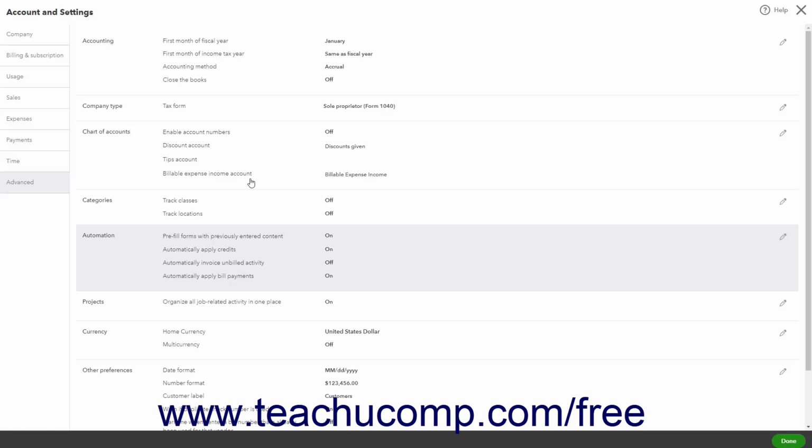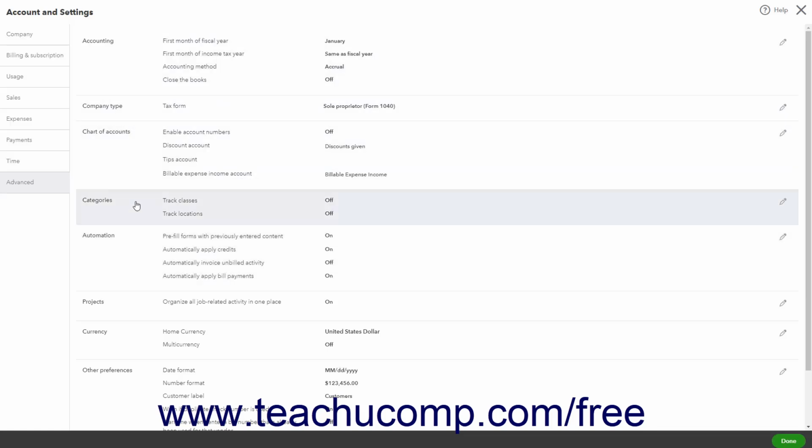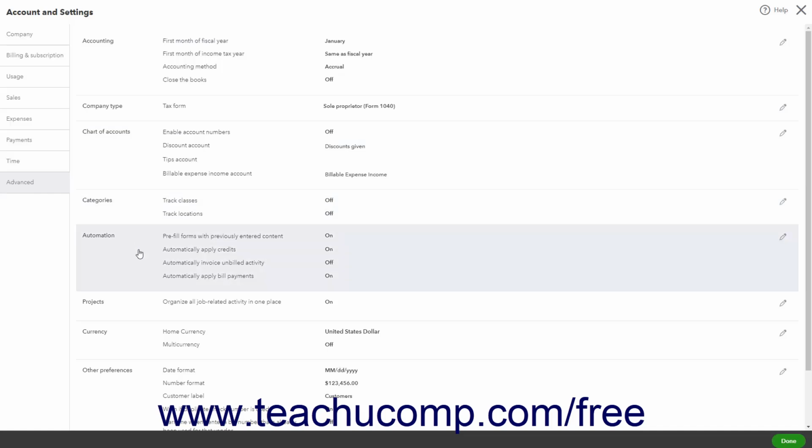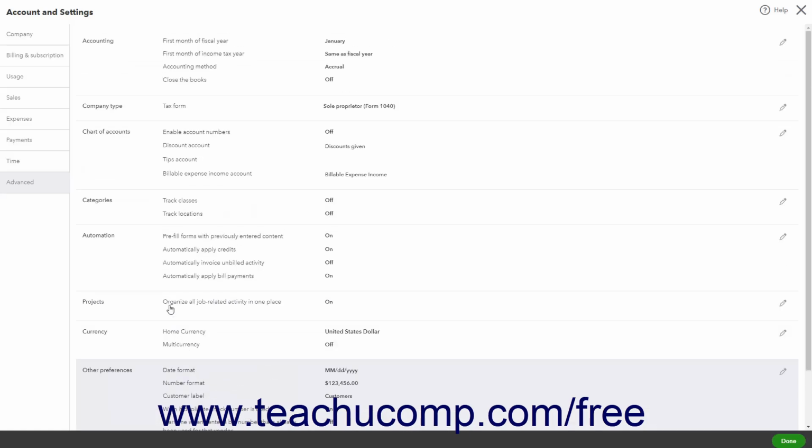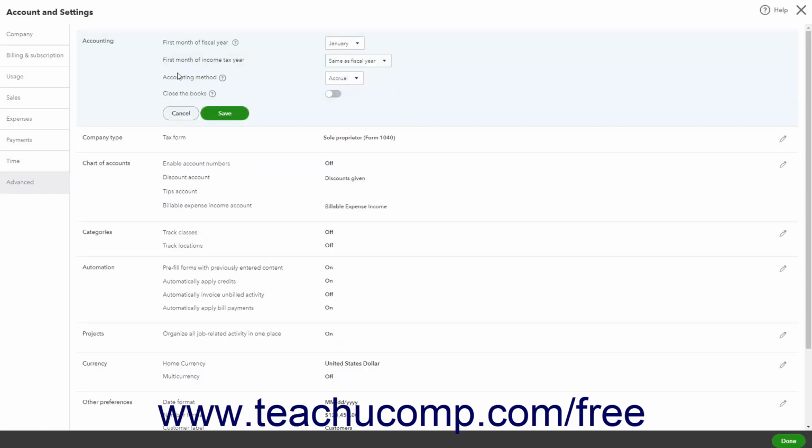The Advanced Settings category contains an Accounting, Company Type, Chart of Accounts, Categories, Automation, Projects, Currency, and Other Preferences section. To edit the individual settings in each section, click anywhere in a section to activate its settings. The Accounting section lets you customize your accounting settings.